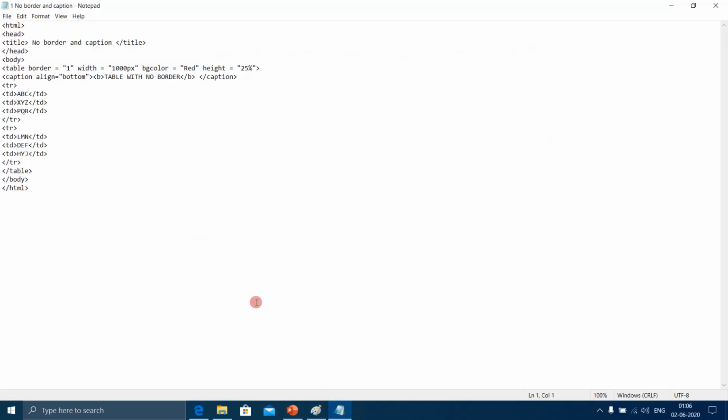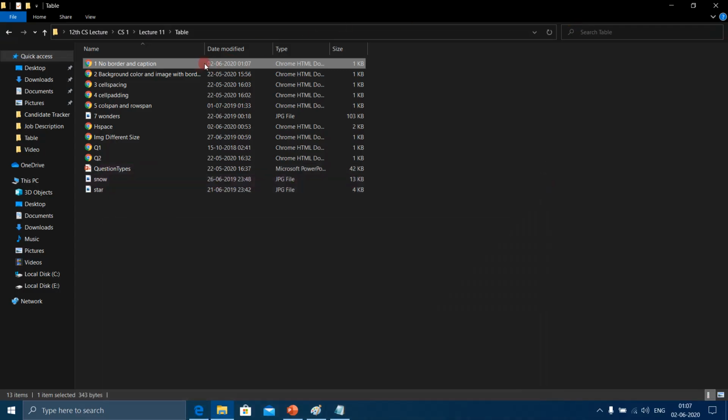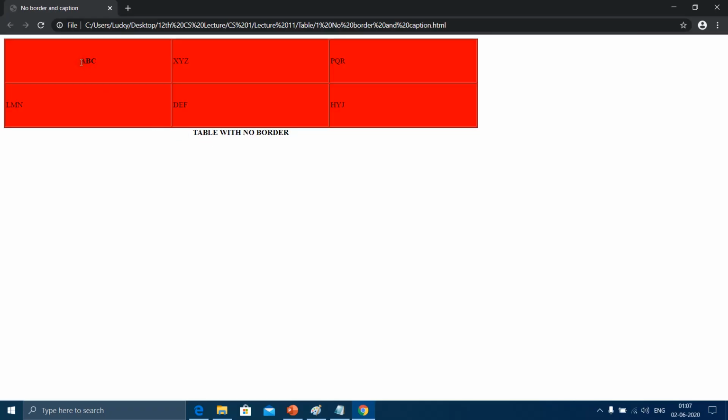But let us see the example of the TH tag. I hope you are clear with table row, TD, table data. So instead of TD, we can use the TH tag as a table heading. By default, the content between the starting TH tag and the closing TH tag will be bold and centered. So this ABC should be in bold and centered. Let us see the output. See, it is by default bold and centered.